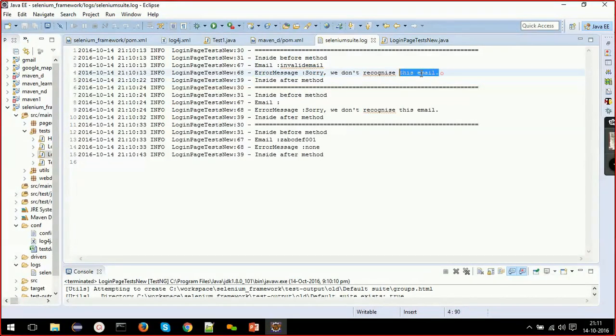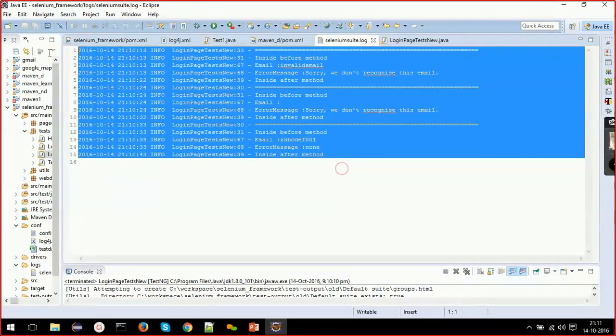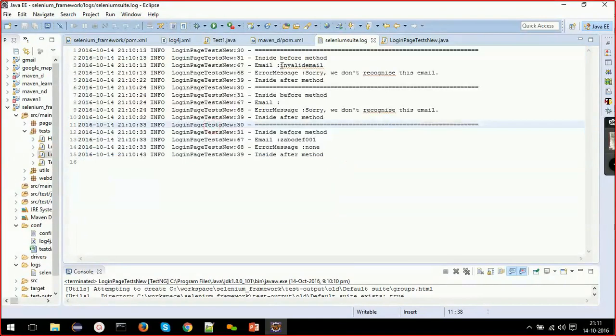So for every method, it runs the before method and after method. Then the second time, we passed an empty email and the error message is this. The third time we passed this, and the error message is none. So it simply printed all those values. Just by looking at this file, we'll be able to understand what values were passed, so we can do a cross check.